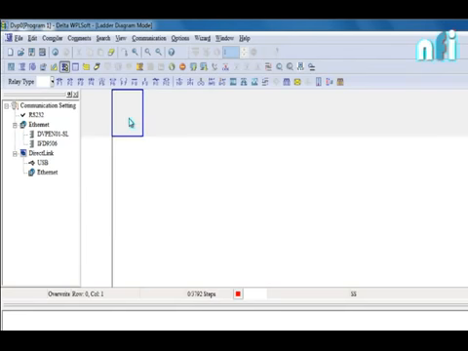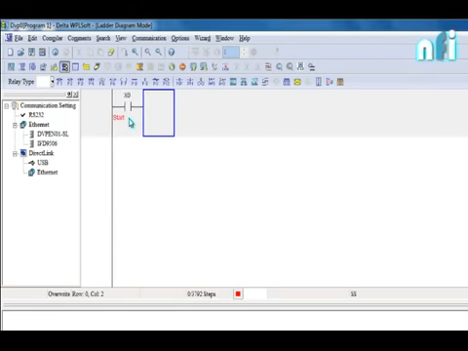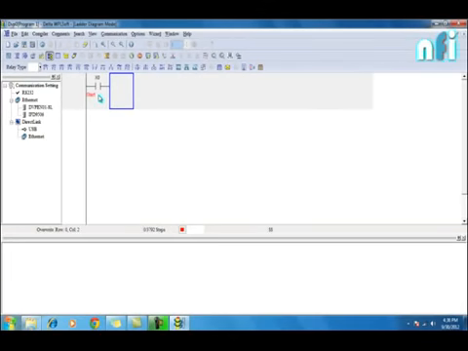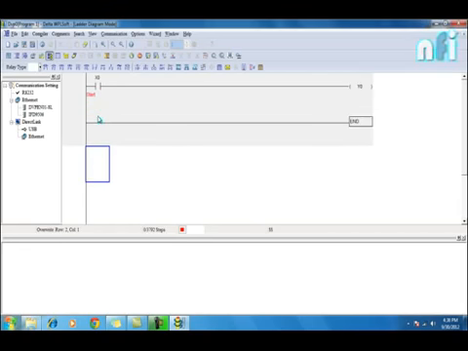So let's write a demo program. Let's say LD X0, and I want an output to be actuated, Y0. I want my output Y0 to be turned on by pressing X0. So for that I have written the program.